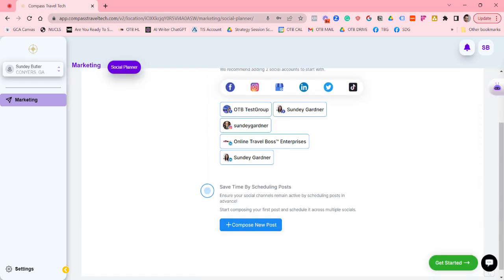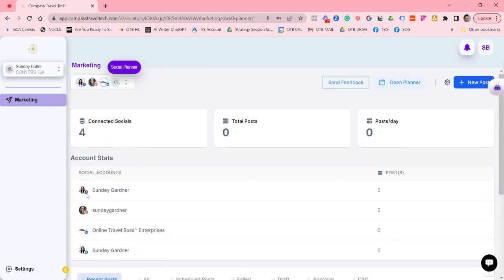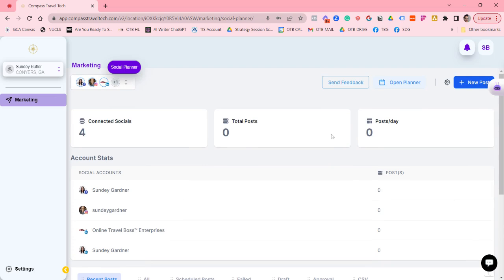Now that I've done the connection, I'm just going to go ahead and get started. Then you'll see that the social media accounts are at least connected in theory. But I know that option, you can see it didn't come across, so we're going to have to do an additional step.